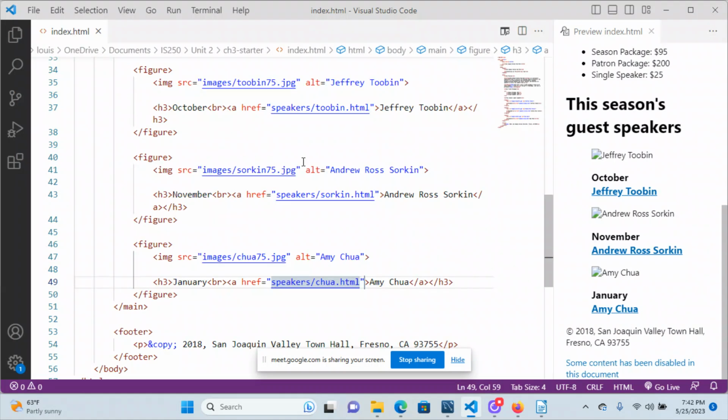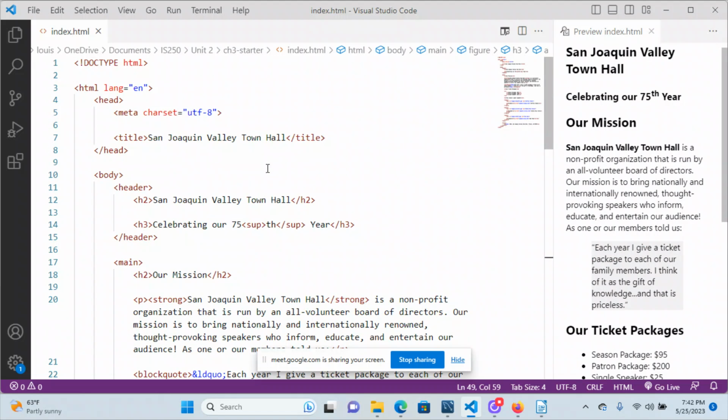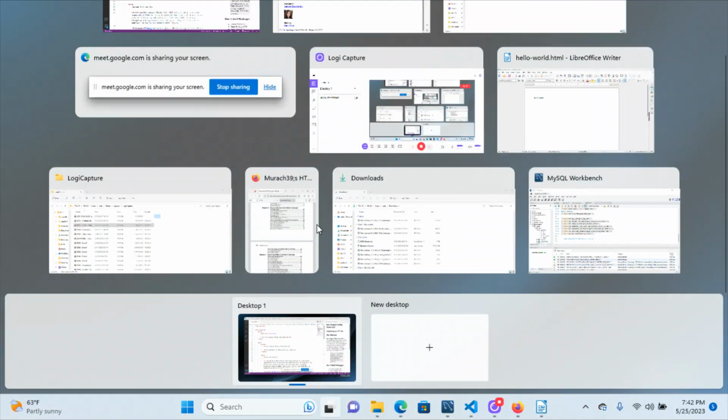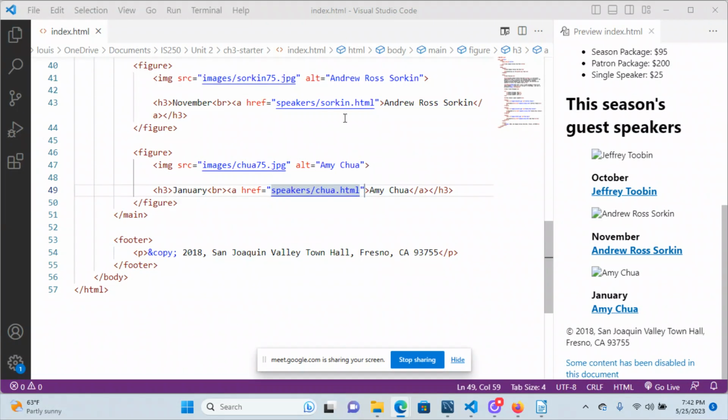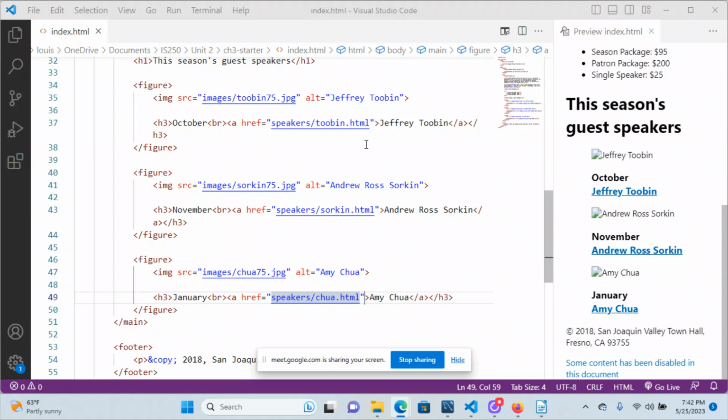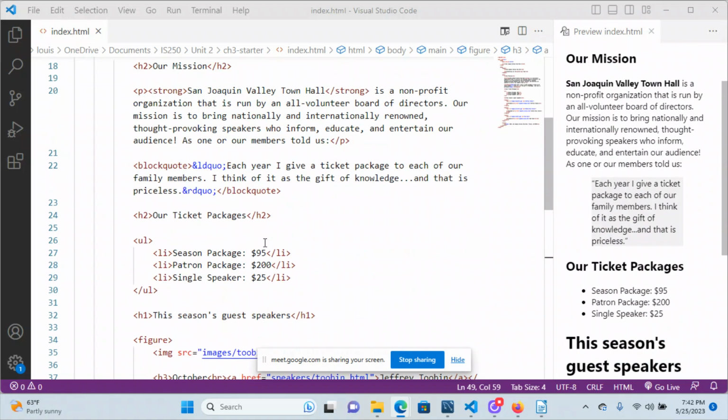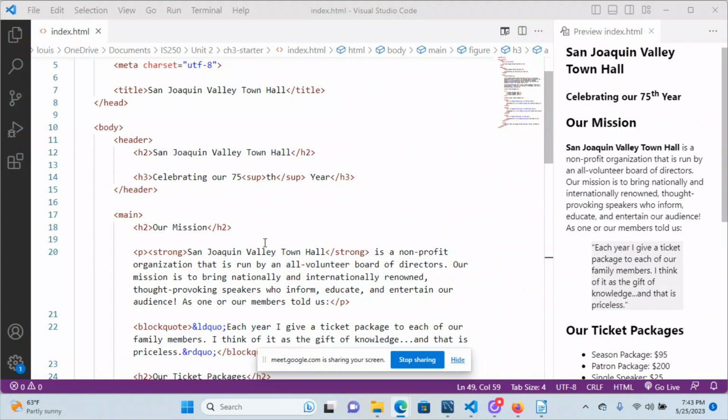So what we'll do first tomorrow, instead of launching directly into the exercise that I have planned for us, is we'll go ahead and finish this up. And what we're going to do for that is we will save this same file 3 more times as different files. We'll save it as chua.html, sorkin.html, and tubin.html into a speaker subfolder. And then we'll just get rid of most of this content for each of those pages. It'll just be a placeholder.